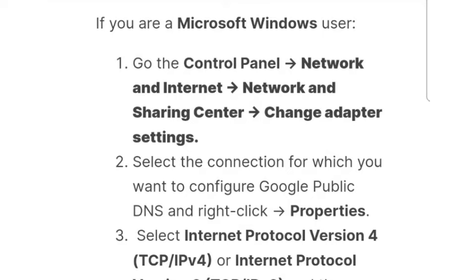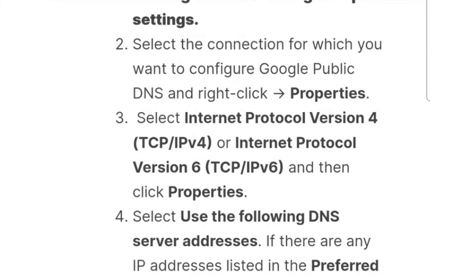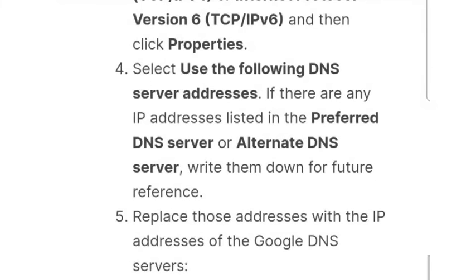preferred DNS server or alternate DNS server. Write them down for future reference. Replace those addresses with the IP addresses of the Google DNS servers.